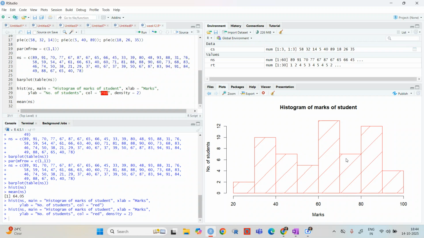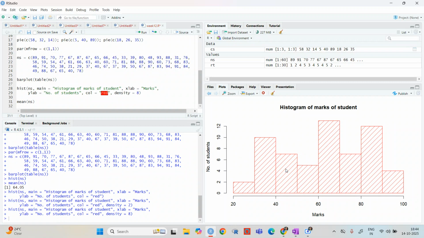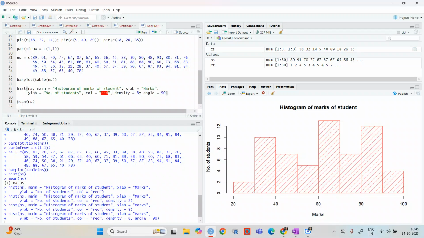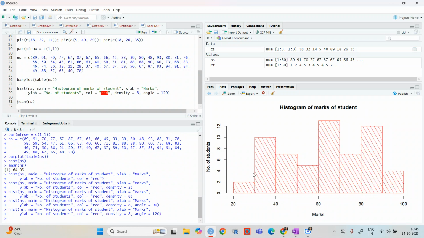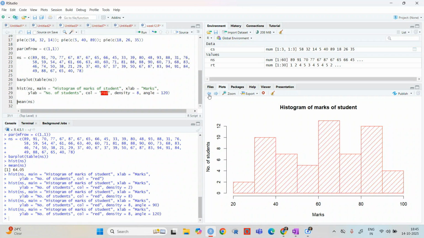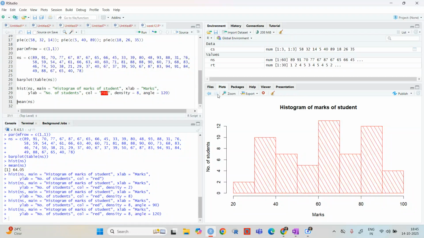If I write density as 8, it will just make lines. Now you can see the lines are in this direction, so we can change its angle also. If I write angle as, let's say, 90, you can see it is coming like this. If I change it to 120, it will come in the opposite direction. Then you can make a lot of changes according to what you want.